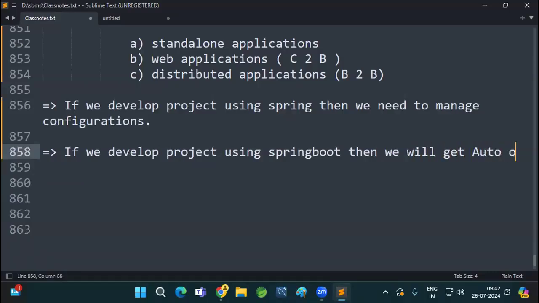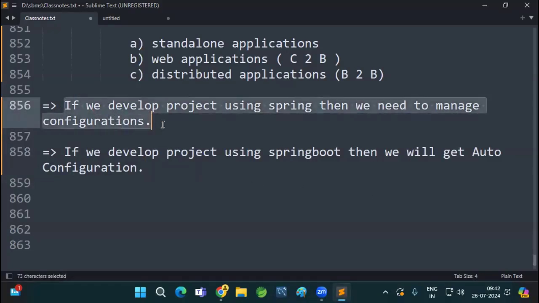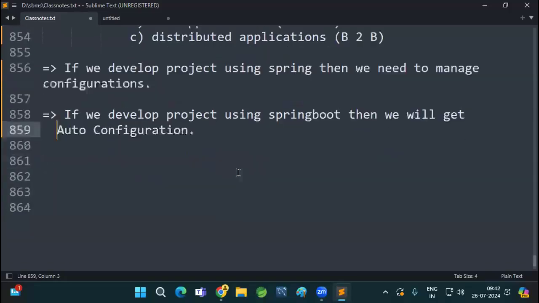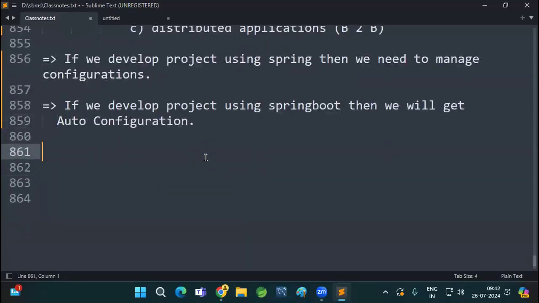If we develop the same project by using Spring Boot, then we will get auto configuration concept. What is the meaning of auto configuration? If you develop a project by using Spring Framework, then we need to manage the configurations. If we develop the same project by using Spring Boot, then we will get auto configuration. Can you tell me what is the meaning of auto configuration, guys?